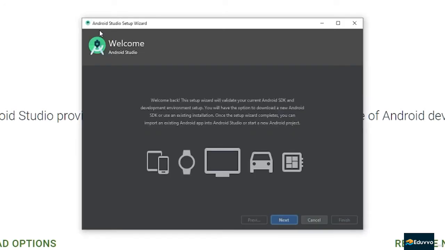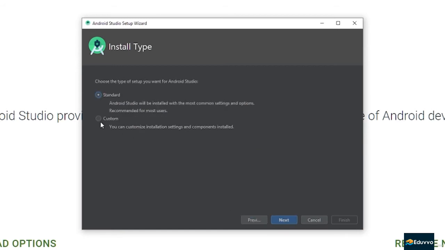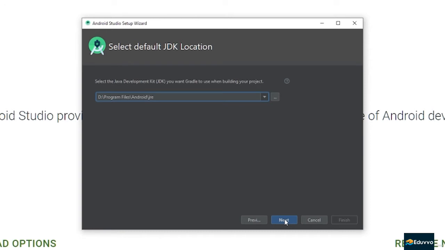And the first time you're opening this, it should start up this configuration wizard here. Now let's go through that. Let's click Next here, and then choose Custom here under Settings, so that we can configure everything. Let's click Next thereafter. Keep that default path for the Java Development Kit, which Android Studio needs.